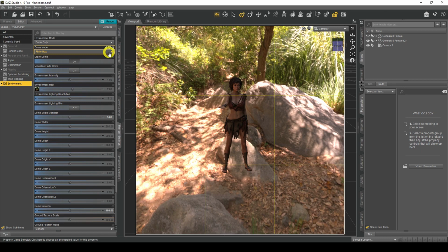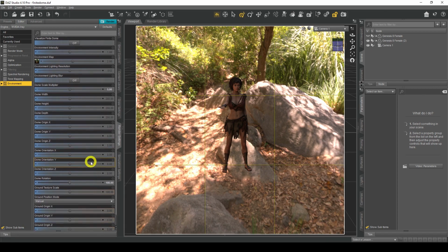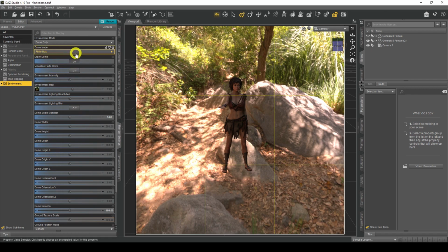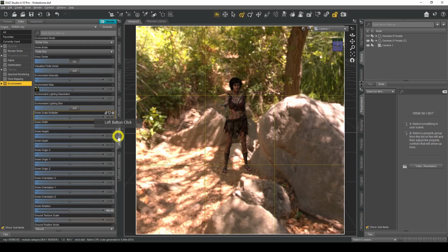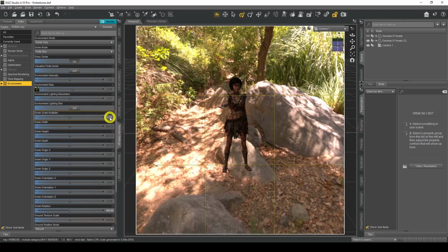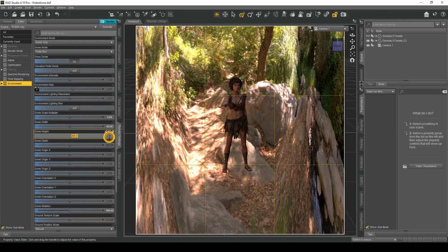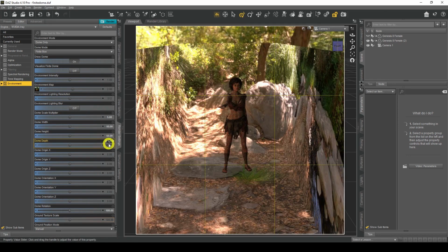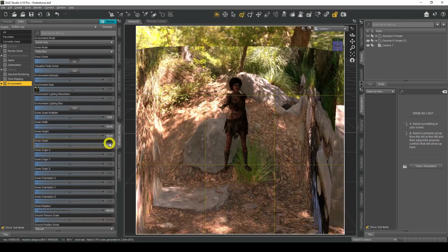So with the finite box settings, you get the dome width, height, and depth. You still get the origin, X, Y, and Z, and you still get the orientation, X, Y, Z. So if the finite box is on, my dome scale multiplier, I'm going to reset them back to normal. And what I'm going to do is set that back to 5. And the width, I don't want it at 200, I want it at 50. And then I want the height to be 50. And then I want the depth to be 50 as well, for example, say.